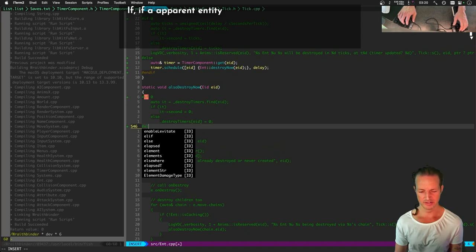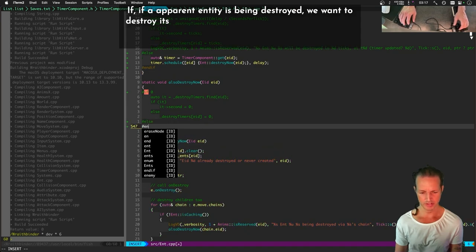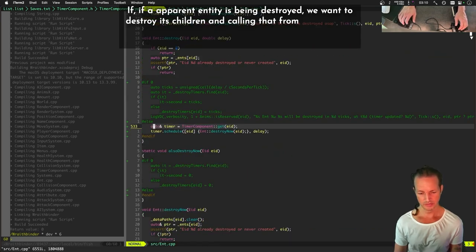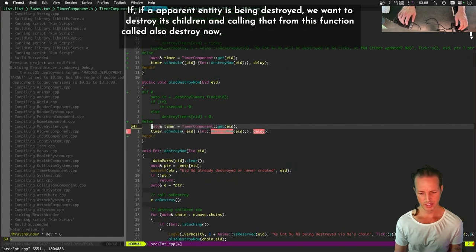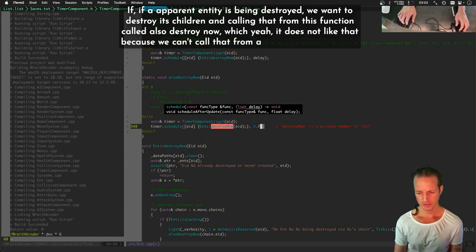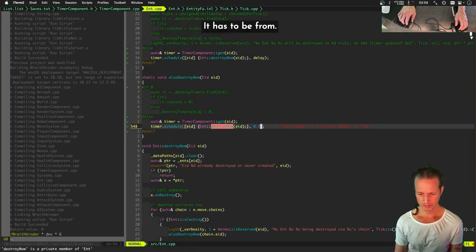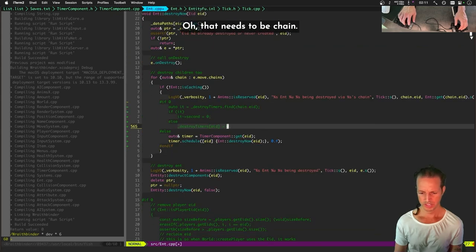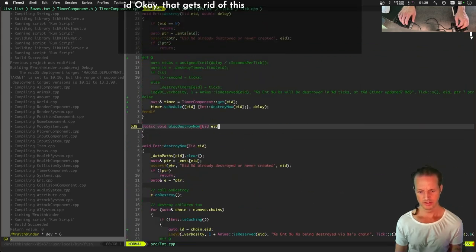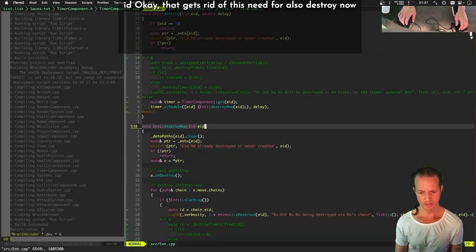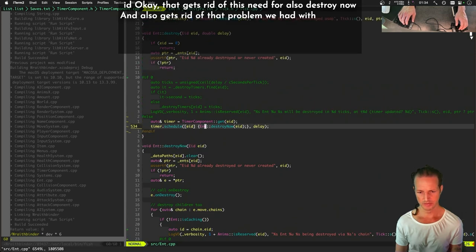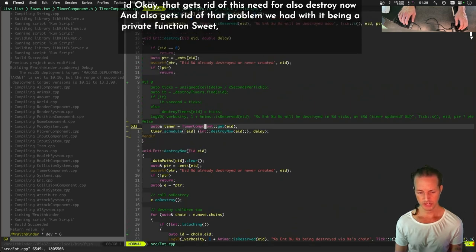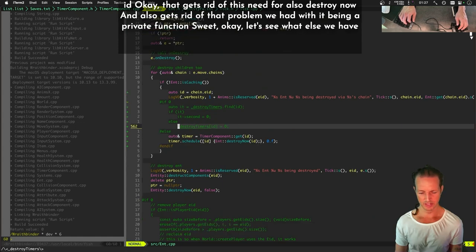If a parent entity is being destroyed, we want to destroy its children. And calling that from this function called also destroy now, it does not like that, because we can't call that from a static method like this. It has to be from an init function. Is that the only place that's being called? Oh, that needs to be chain.id. Okay, that gets rid of this need for also destroy now, and also gets rid of that problem we had with it being a private function. Sweet. Okay, let's see what else we have to refactor.